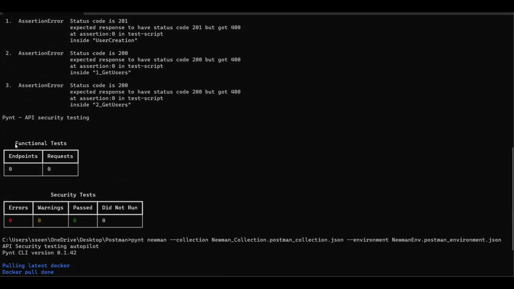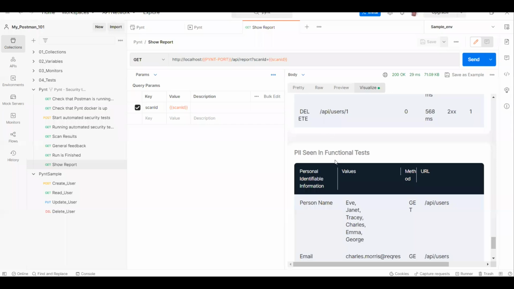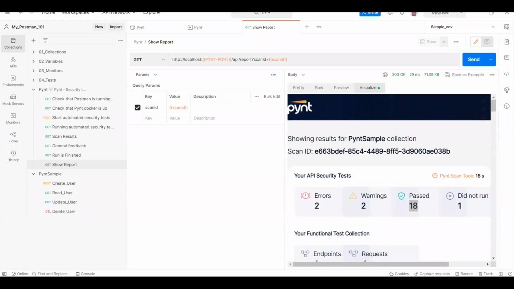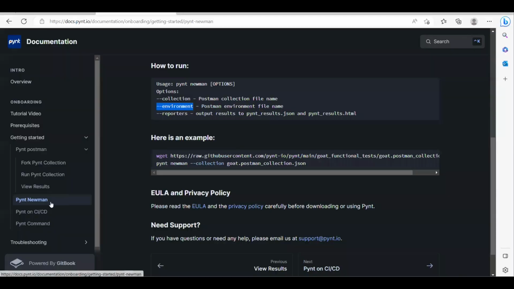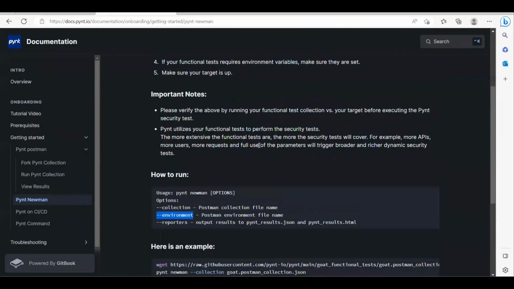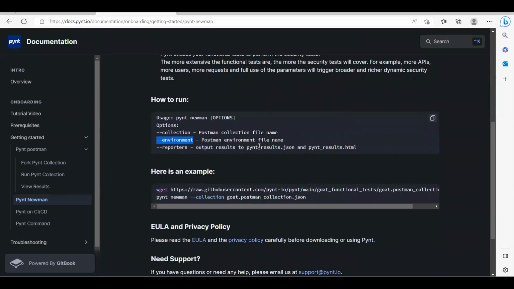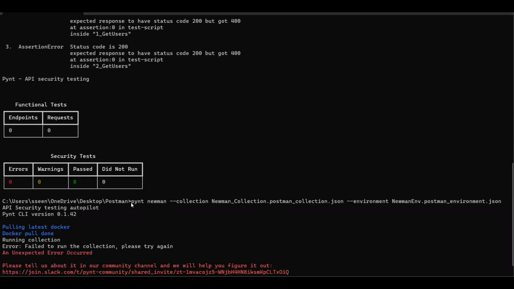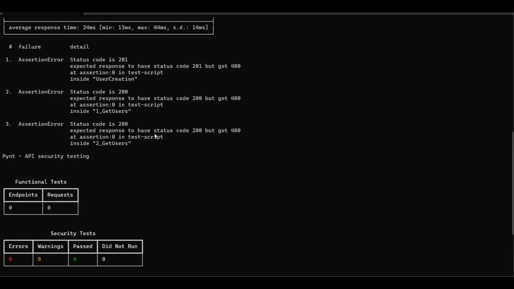Additionally, when you run the functional test and the security test, you will get the PDF report that we have seen here as well. This PDF report will be generated automatically when you use Pynt with Newman. You don't need to do anything additional. You just export your collection file and environment file if you have one, and run this command: pynt newman, your collection file path, hyphen environment, and your environment file path. That's it, it will execute like this.